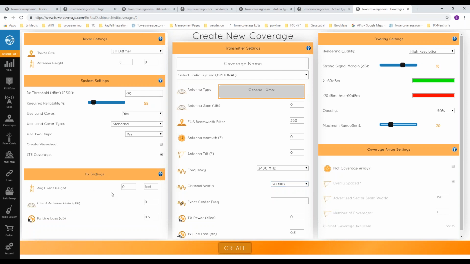Your RX settings down here, the average client antenna height. This is the average height for installs in the area of this coverage. So basically, if this coverage is going to be pointing at a subdivision full of one-story ranch houses, then you're going to want to set that at 4 or 5 meters at the most. If it's a bunch of 3-story houses in a subdivision, then you can go a bit higher for your average antenna height. Client antenna gain, we recommend that you put the largest antenna that you're going to be doing installs with.